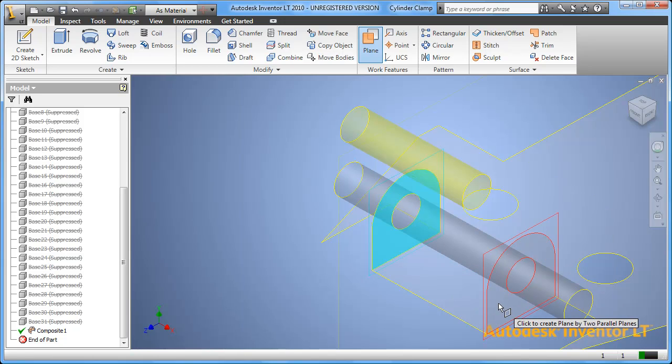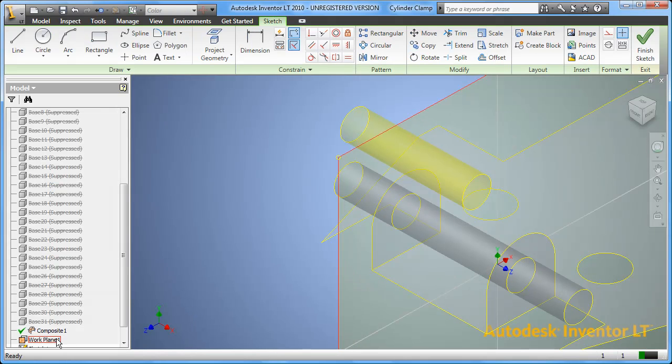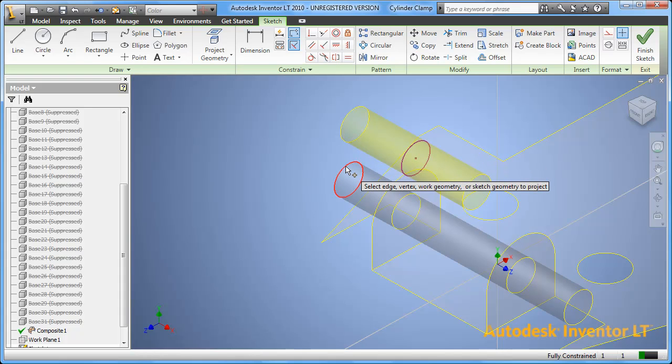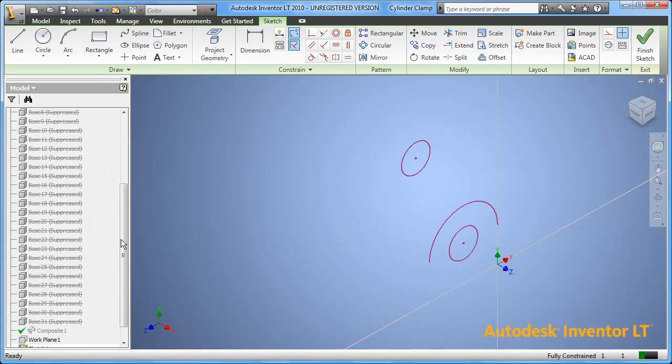In order to define a plane to create a 2D profile, I've created a bisecting work plane onto which I'll create a new sketch. Using the project geometry command, I can copy edges from my reference geometry into my 2D profile. I can create additional geometry such as lines, circles, and arcs as necessary to define my completed 2D shape.